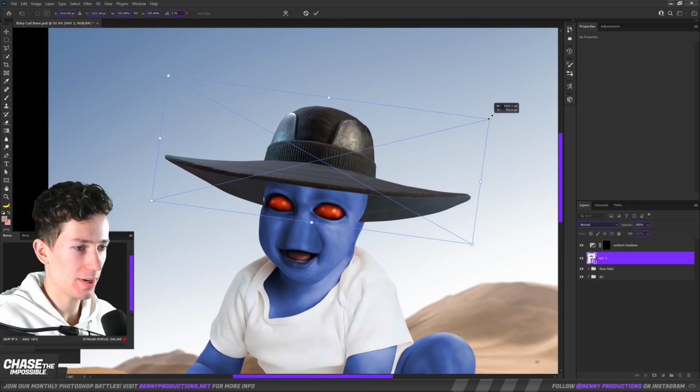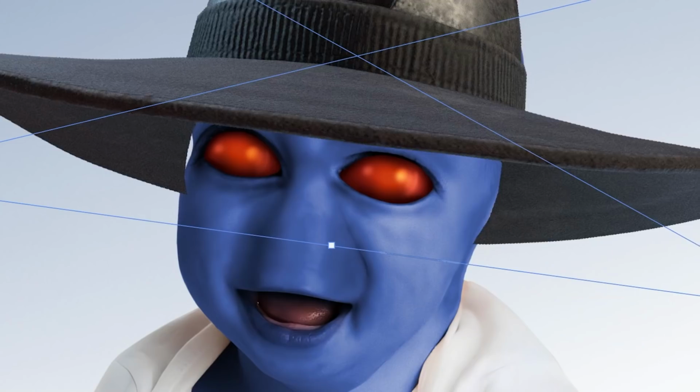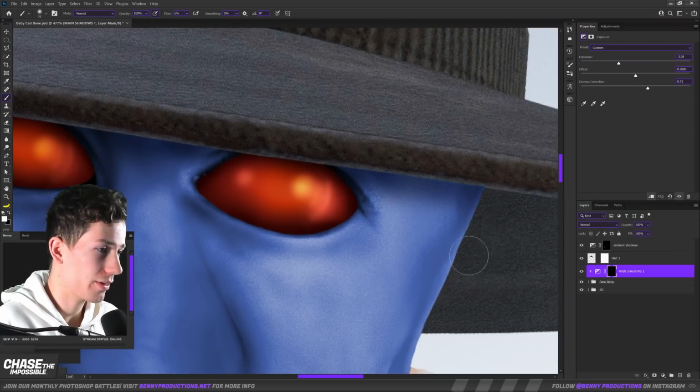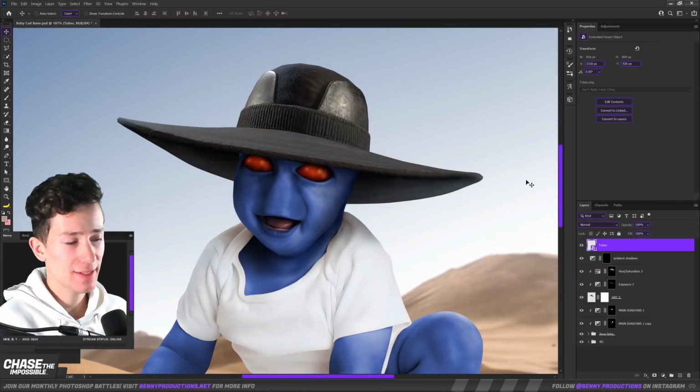I am just gonna try and make it fit right on his head. Something like this. Looking pretty good right there. Then I have to erase some areas. Here you go. I'm just painting some nice shadows under the head because of course this blocks the light big time. Okay, for now I feel like this is looking pretty good.